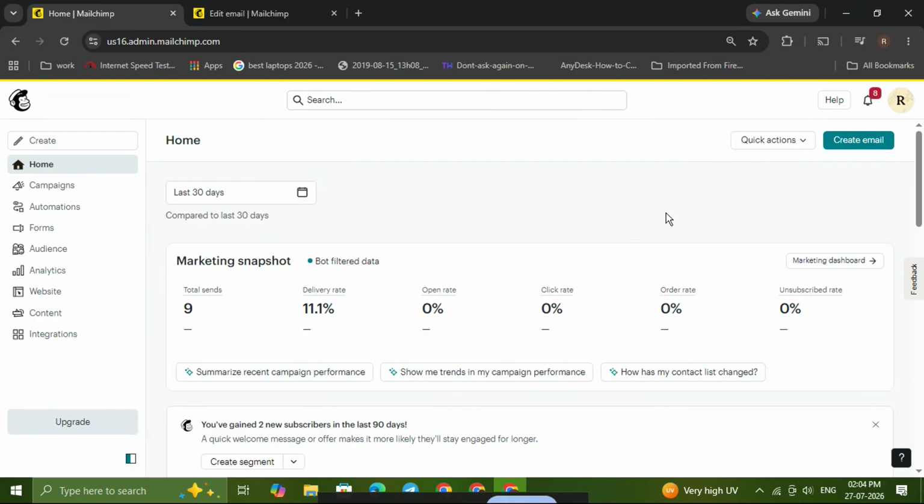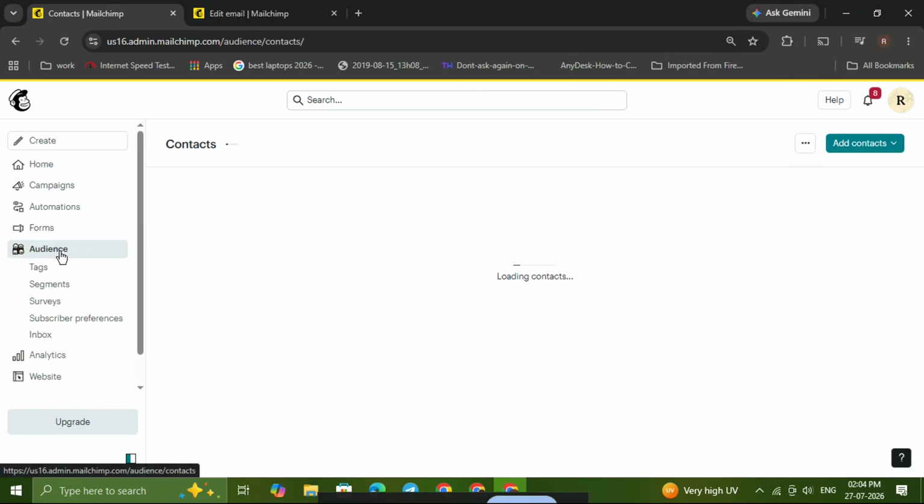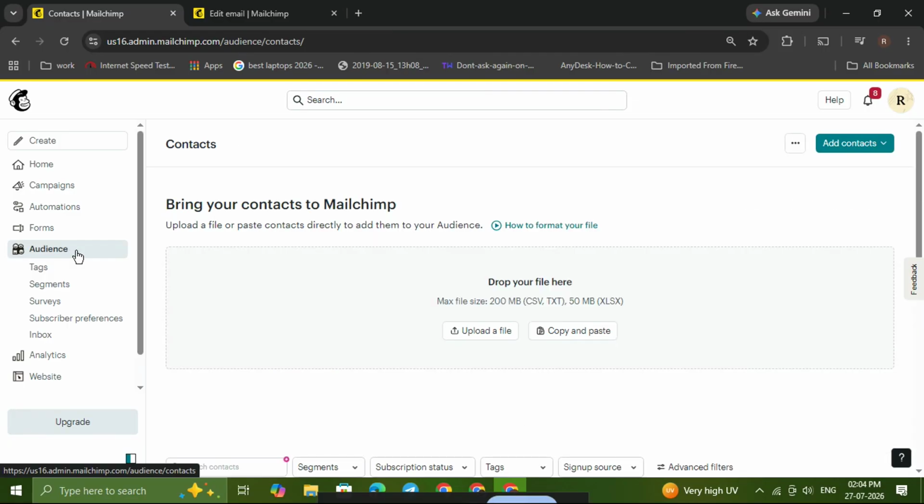Now, the first thing you want to do is click on Audience from the left-hand navigation menu. This is the section where you manage your contacts, and it's one of the most important parts of Mailchimp because your email campaign needs an audience to send to. After that, click on Add Contacts. This gives you the option to bring people into your mailing list.